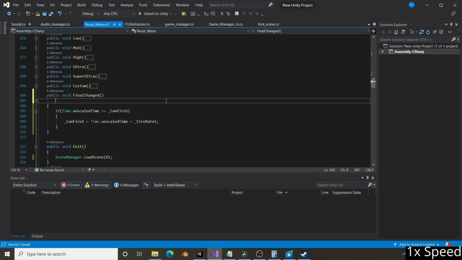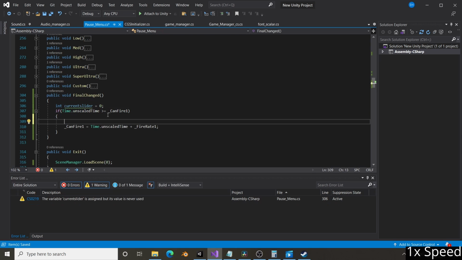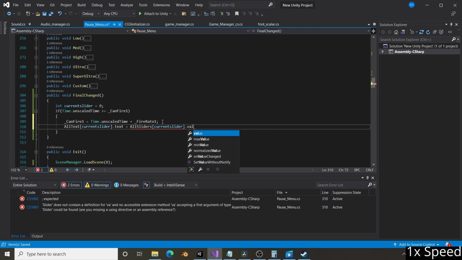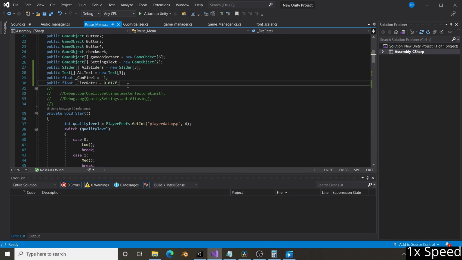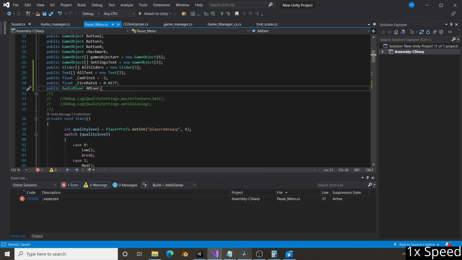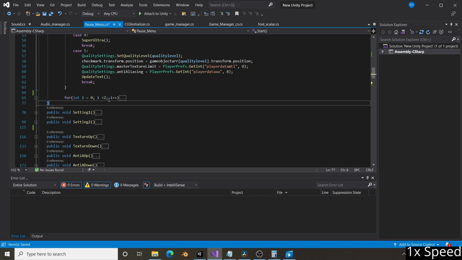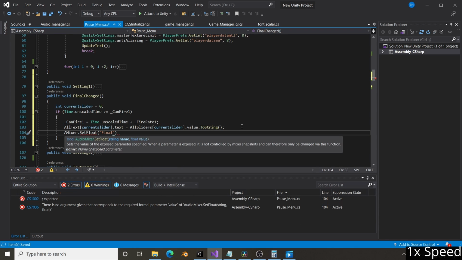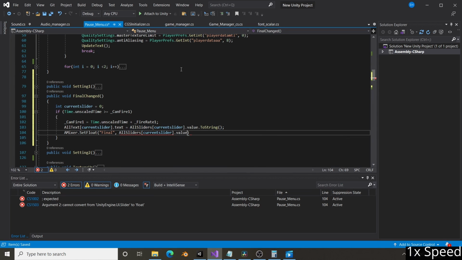So now we're going to make a variable, an int current slider. Set it to 0 for now. And then say all text current slider dot text equals all sliders current slider dot value dot to string. And now what we need to actually change the volume of the audio sources is we need to create an audio mixer and then assign it in the inspector. I'm actually just going to move this up here so I don't have to keep scrolling down. And now back in final changed, a mixer dot set float final, because that's what I called the exposed param, then all sliders current slider dot value minus 80.